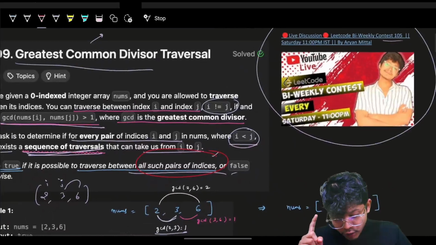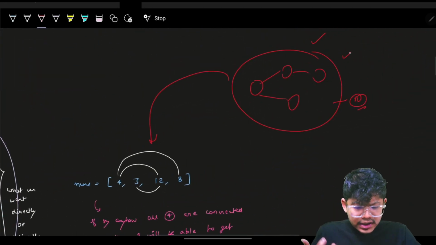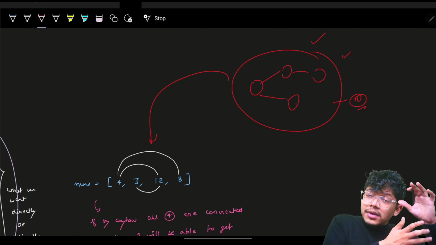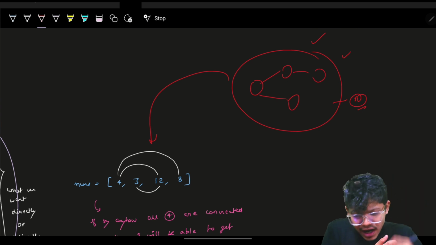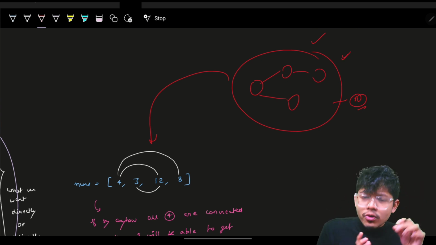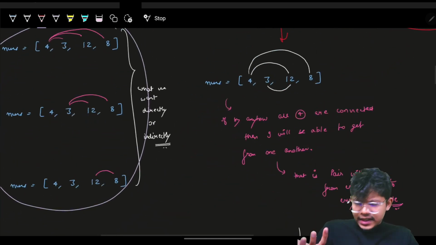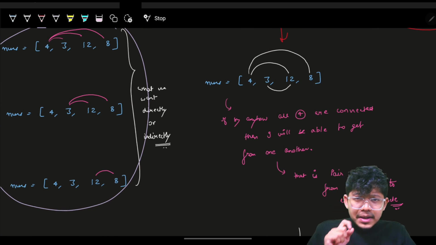So intuition says DSU, but we don't have to forget our maqsad, our goal. Ultimately I just want one connected component with n nodes, and if that is the case, then that would be my answer. So I just realized that I can simply build the connections.